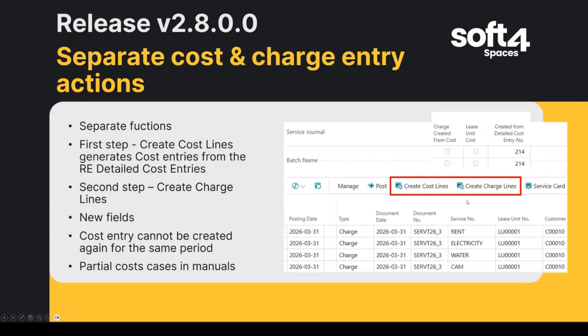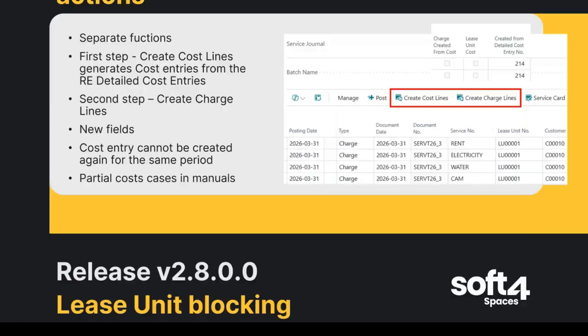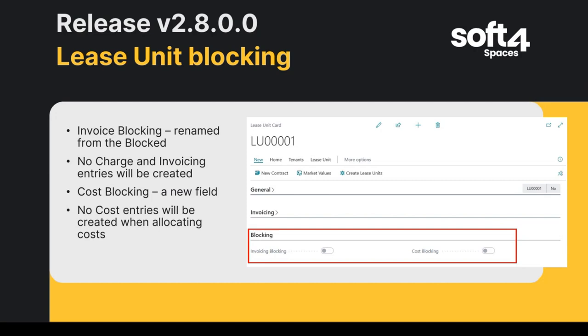Then the charge lines will be created not only from the contract details, but also from those cost entries you posted. And here we also have a new field, charge created from cost, that indicates that the source of the charge was a cost entry.